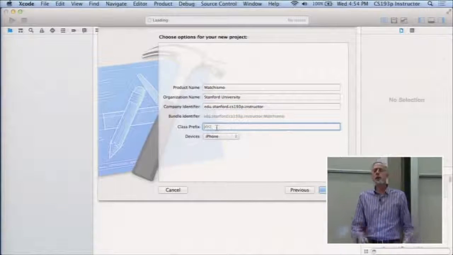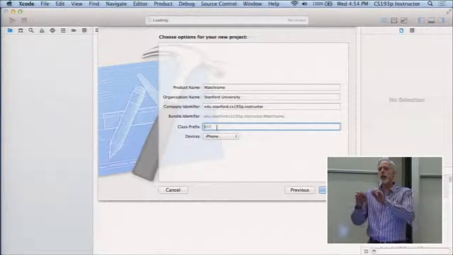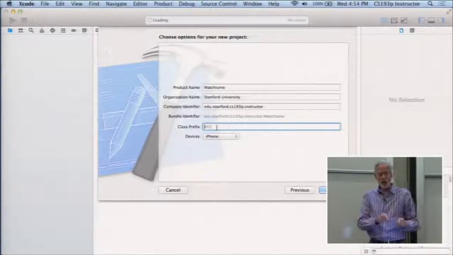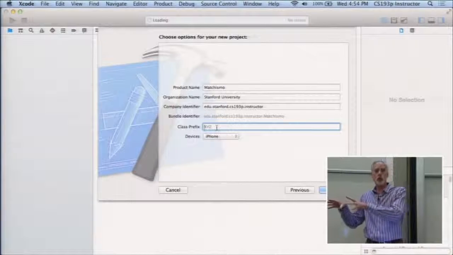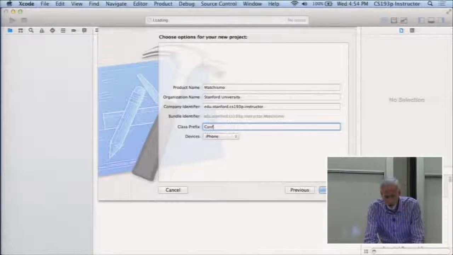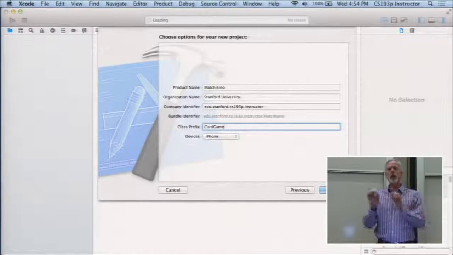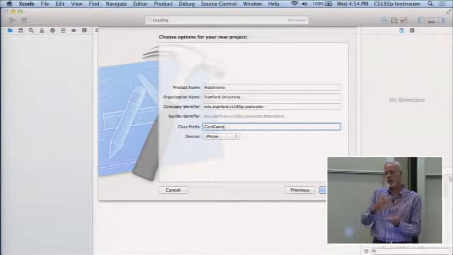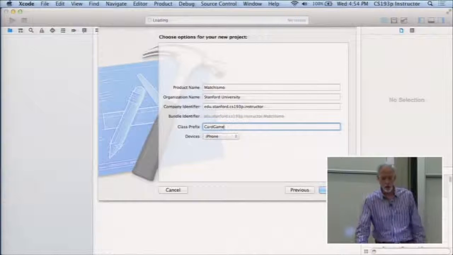And then this class prefix, this template is going to create a view and a controller for us. And this is saying, what do you want the name of your controller class to be? By default, it's going to be called ViewController. Okay? But if you type something here like CardGame, now it's going to be called CardGameViewController, which is a little better name for us. So that's just the prefix it's going to put on the name of your controller that it creates for you.